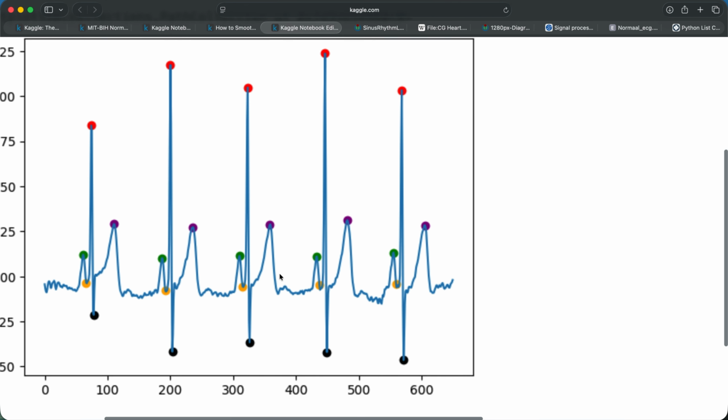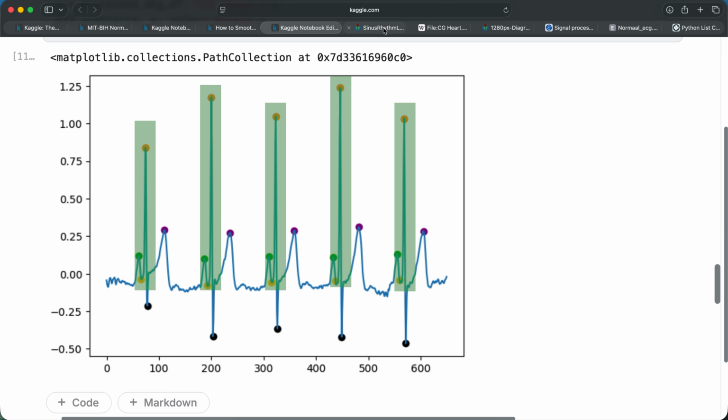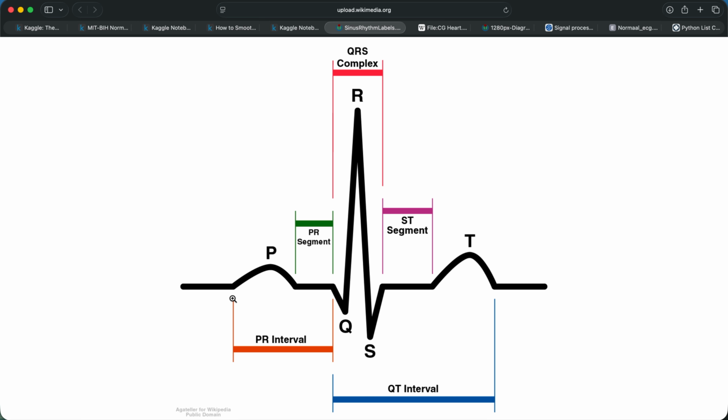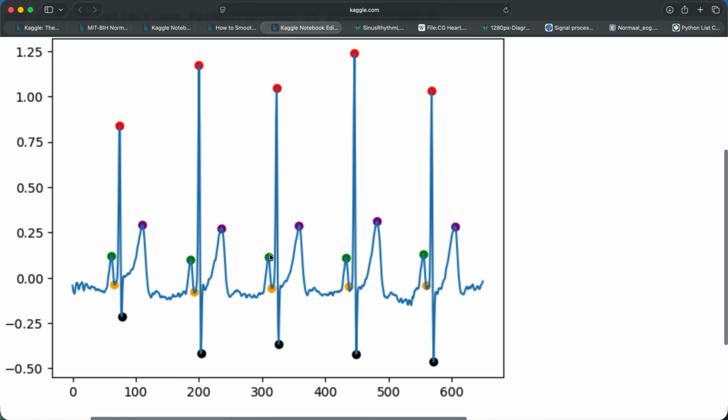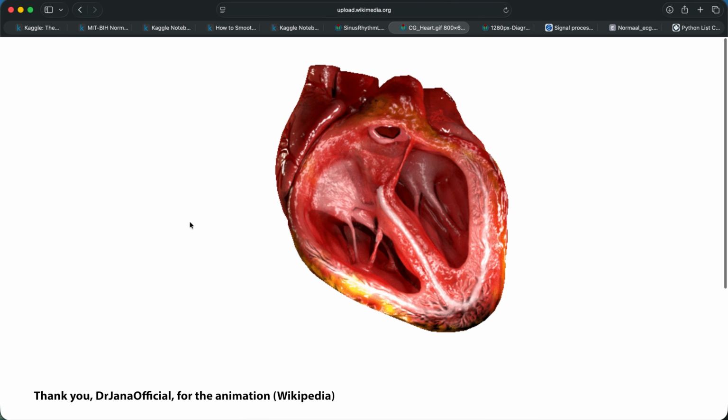So each of these blips, each of these big spikes is the R wave from the heartbeat. Again, you have a little bump, a big spike, and then a medium bump after. That's pretty much what an EKG looks like. If we zoom in on one, we have a green dot, that's the P wave. Red dot is the R wave, that's the big spike, and the purple dot on the right is the T wave.